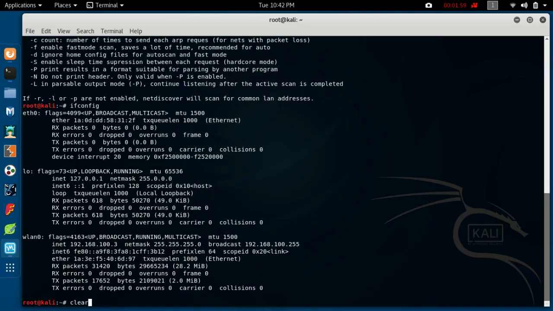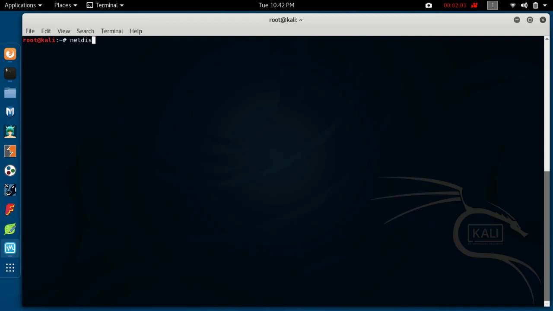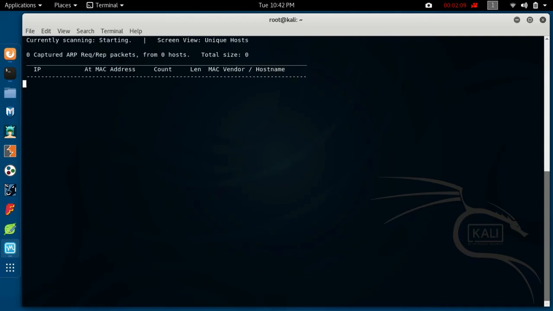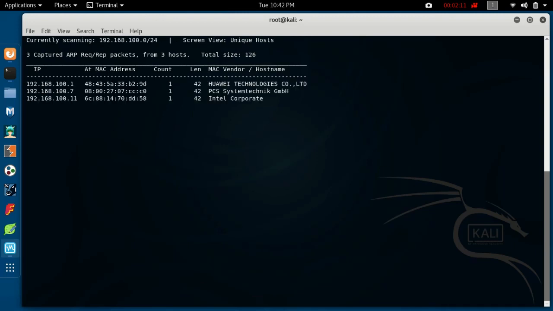So netdiscover -r 192.168.100.0/24. How it actually works is based on ARP requests and replies, and it identifies the different ARP packets and their source and destination addresses.